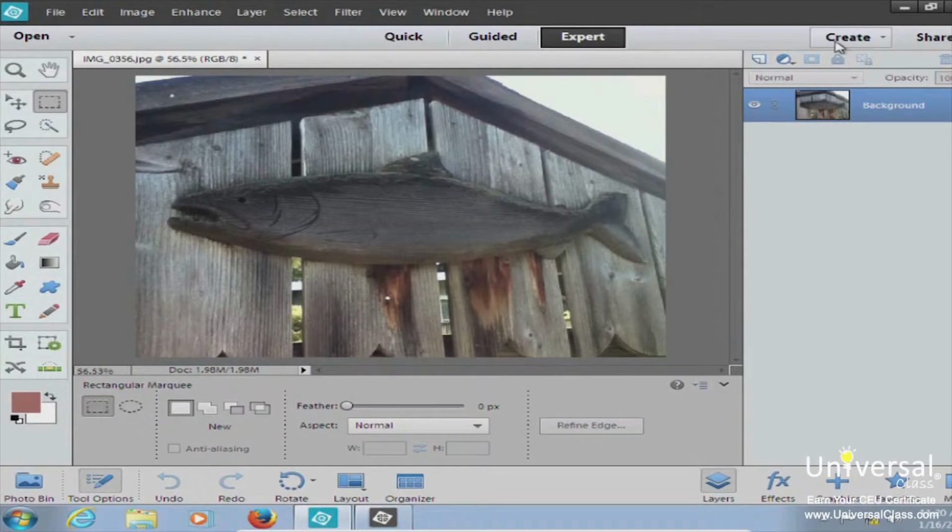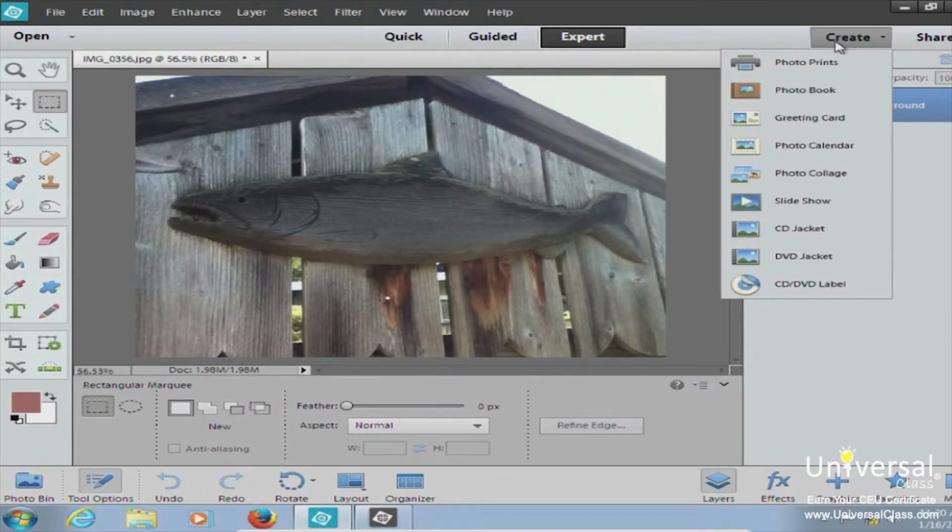So let's go back to expert and then hit the Create button. And here you've got some options. You can create photo prints, a photo book, a greeting card, a photo calendar, a photo collage, a slideshow, a CD jacket, a DVD jacket, or a CD-DVD label. So like I said, you have a lot of different options of things that you can create from your photos from the Create Wizard.